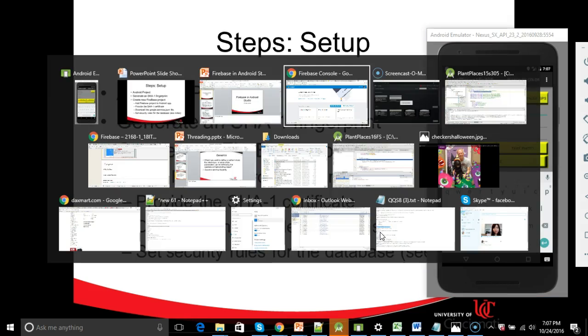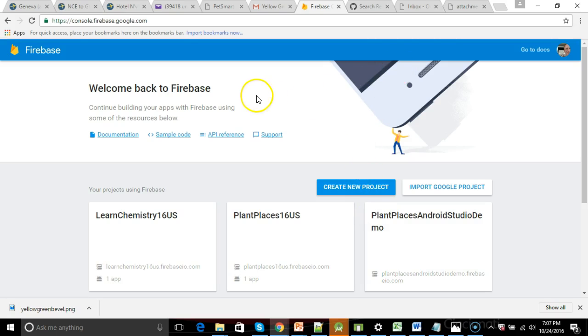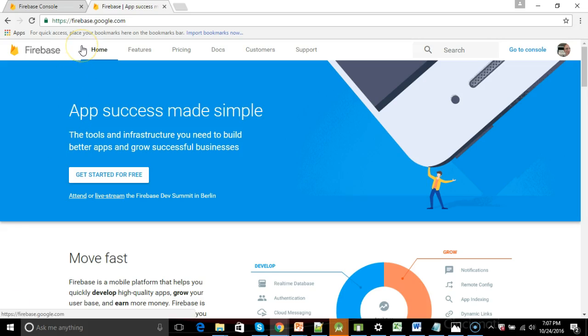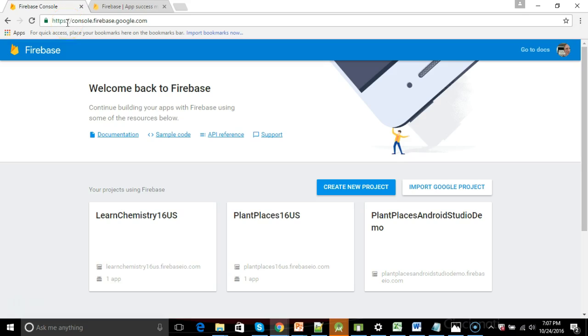So let's begin with Firebase. I simply go to Firebase's website, which is firebase.com or firebase.google.com. Now, I am logged in with my Google account, so I can click on Go to Console, and it will take me up to this view here.